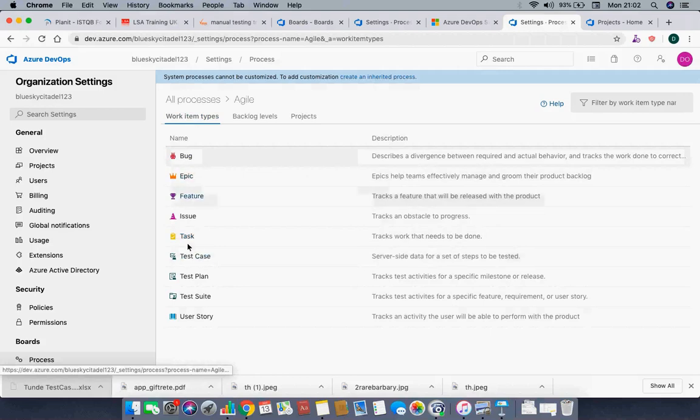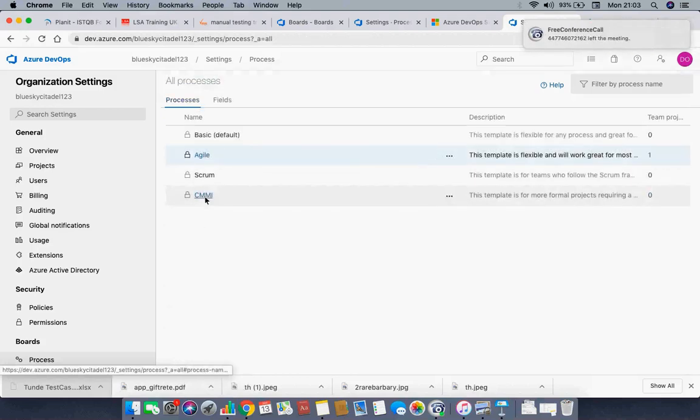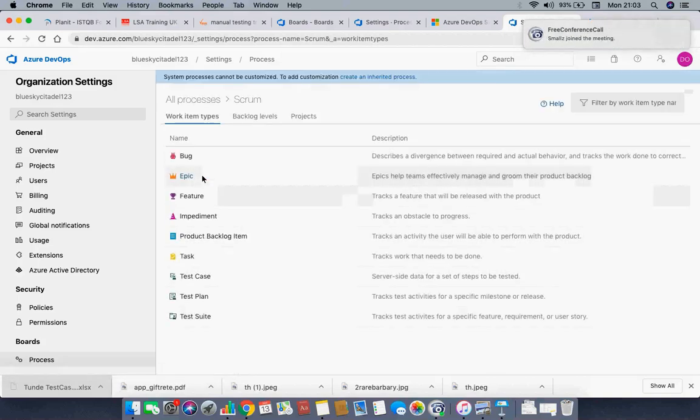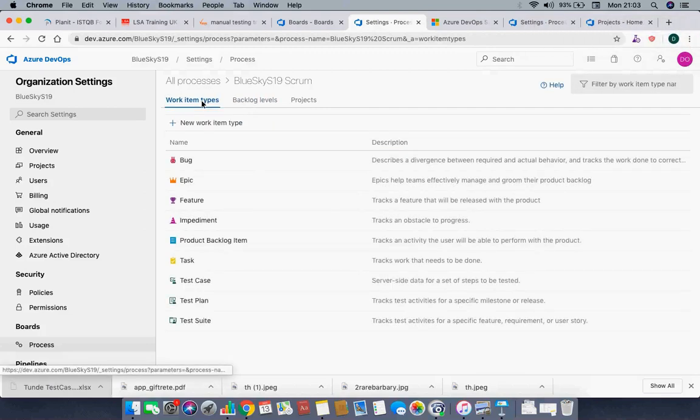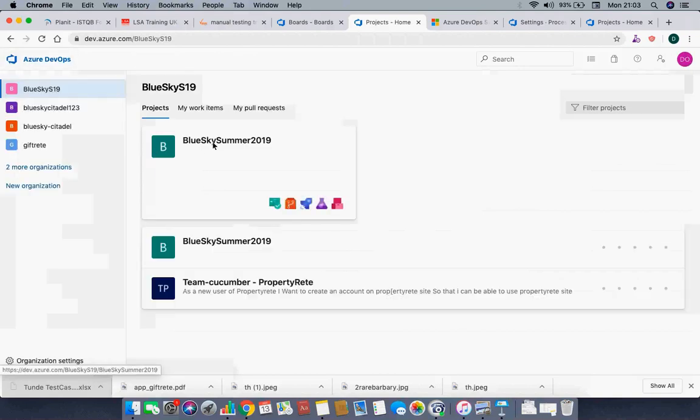So that is the different processes that you can have, and I've also shown you the Scrum. As you can see, you can have that. Now, if we move into the project that we want to use, this project is basically using the Scrum one. And we just go back. So that is the setting all done basically.